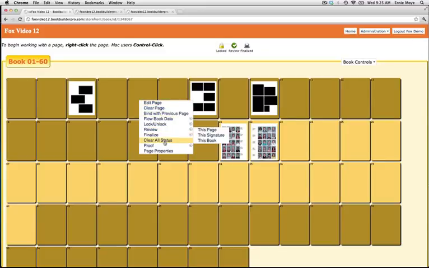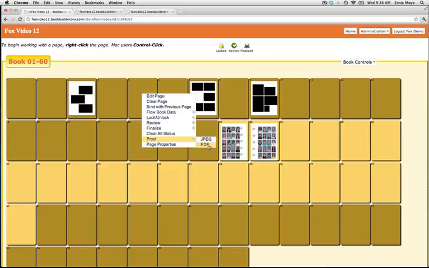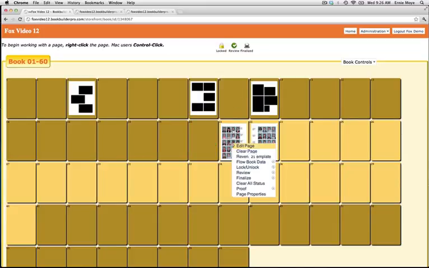Also, the clear status, you saw me using it. If you put a page in locked position, I go back and clear the status to remove the lock. Then proof. You can proof the page as a JPEG or a PDF. Let me show you that. Down here, let's proof page 21. Let's proof it as a JPEG. A JPEG is just a quick way to proof your page.